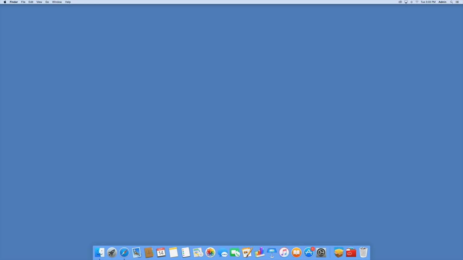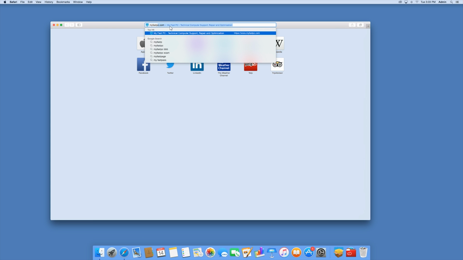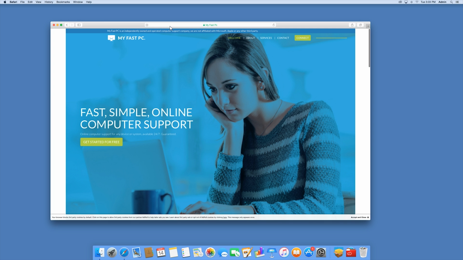You're more than welcome to use Chrome, Firefox, or Safari. In this case, we are going to use Safari. So you want to bring that up. In the top right here on the URL bar, you want to type in myfastpc.com and hit enter or return on your keyboard. It's going to take you to our website. In the top right hand corner, you're going to see a green connect button. Go ahead and click on that.